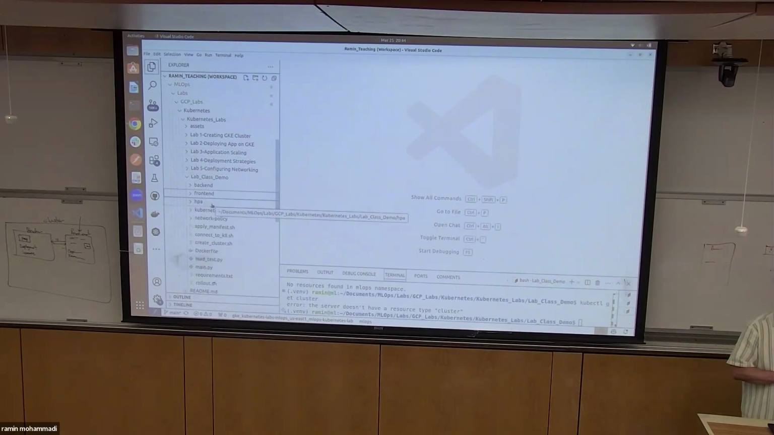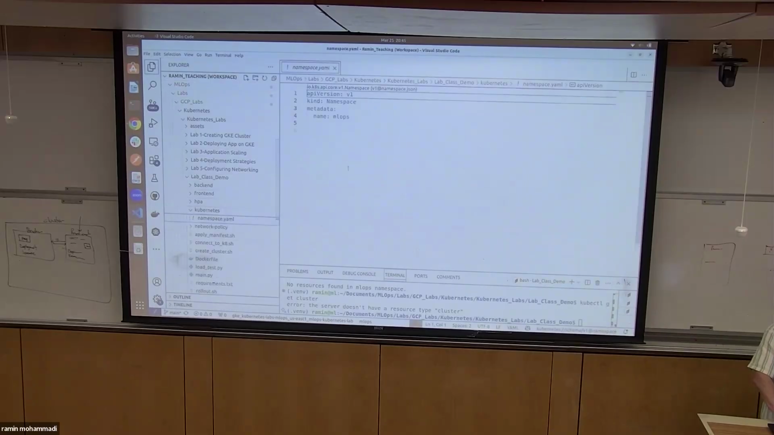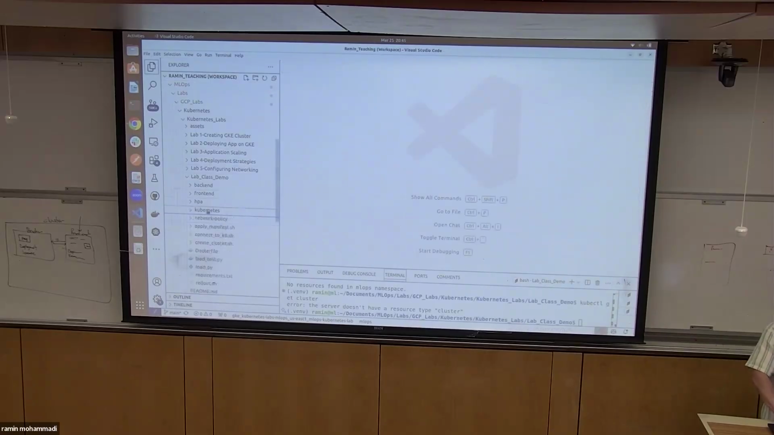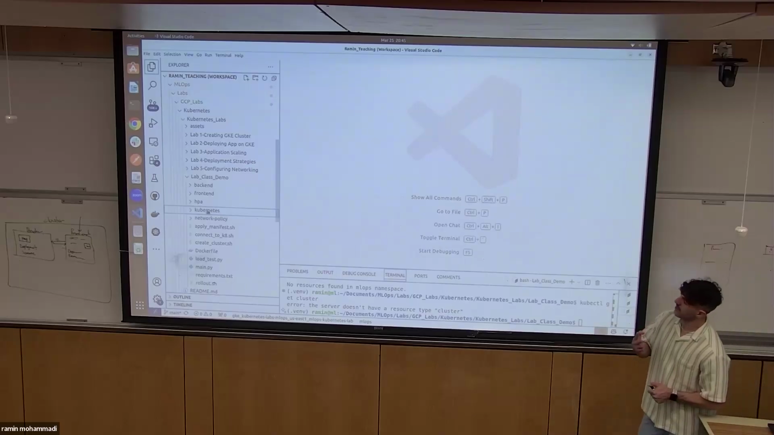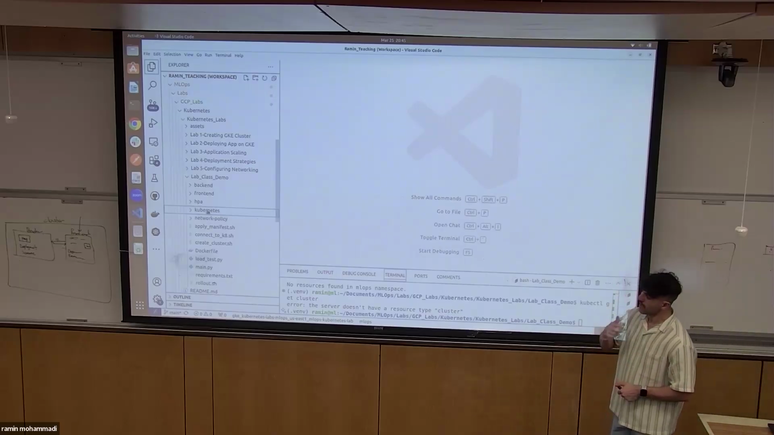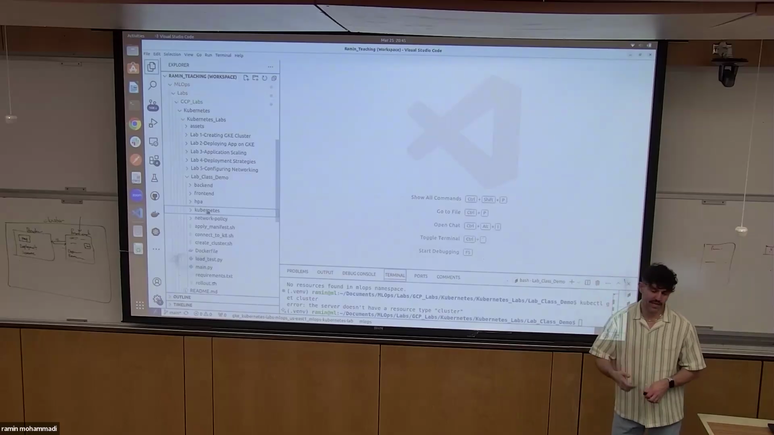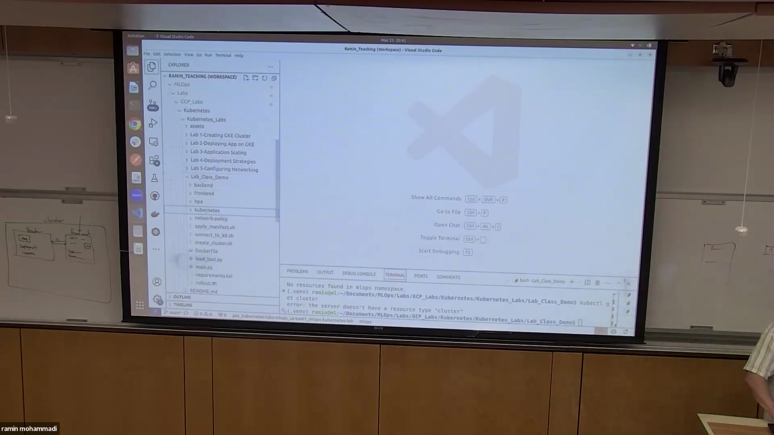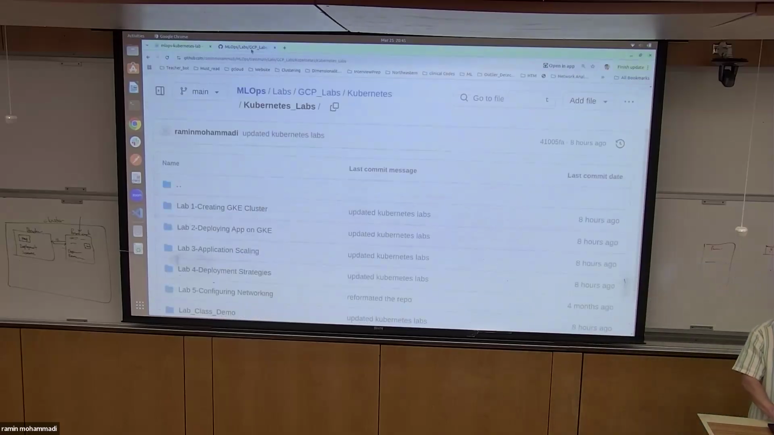Then, inside the Kubernetes folder, there's a namespace. So that's the namespace file, the manifest. That's it. Then we have two new things. One of them is called HPA. And what is HPA? HPA stands for horizontal pod autoscaling.